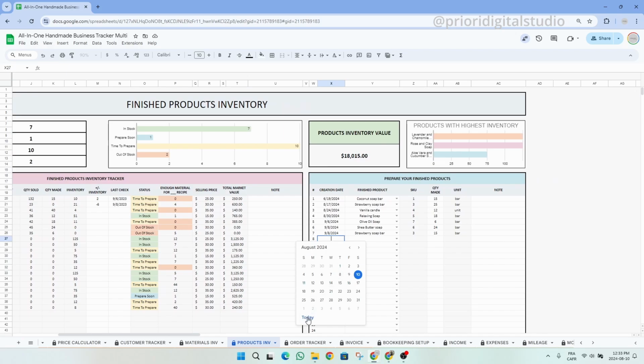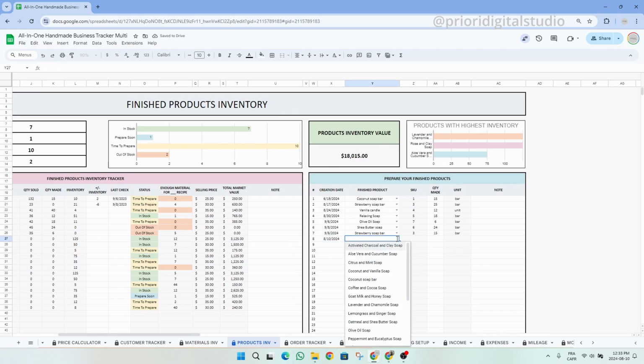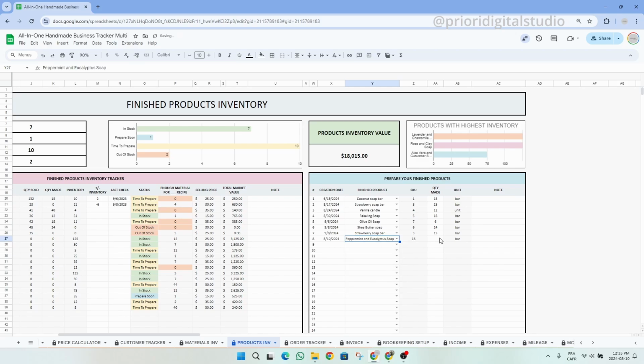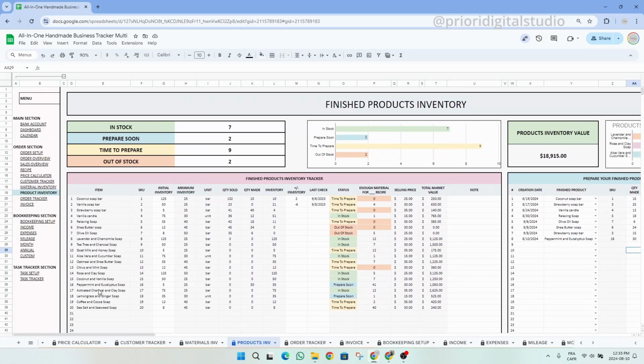Let's simply say that today we are doing soap, type peppermint, and you will already see the name appearing. Then let's say that we want to make a quantity of 30 bars because we have a huge custom order. Then let's go back to the initial table, and as you can see here, our data changed. The status changed to prepare soon because we will have only 35 bars of soap in our inventory. And remember, our minimum inventory is 25. So we only have a 10 bars of soap gap between the two.